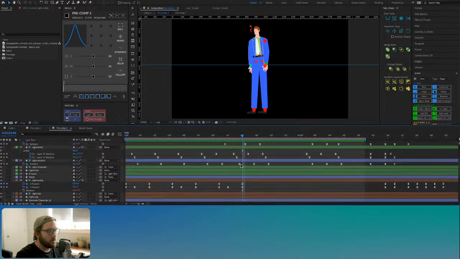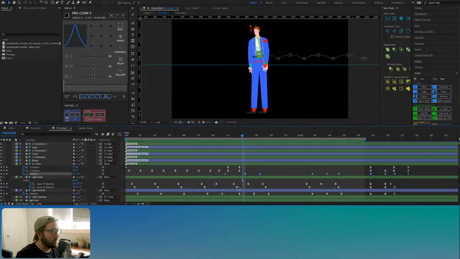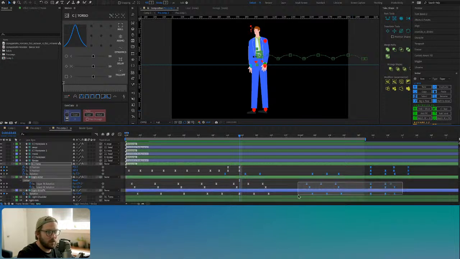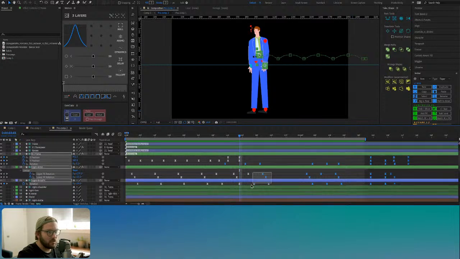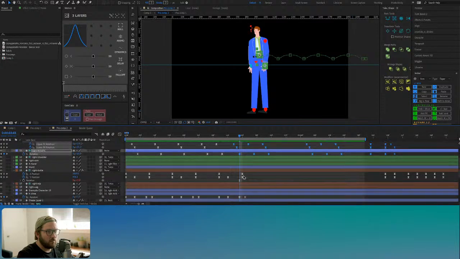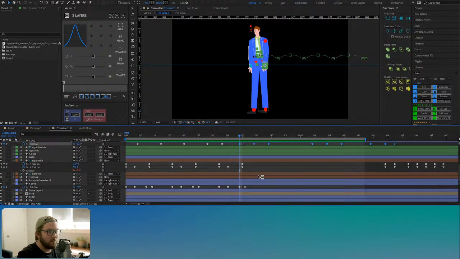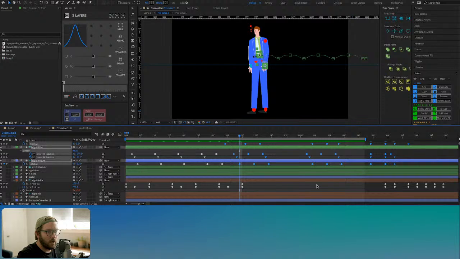Okay, so the next thing I'm going to do is bring the rotation. Right as the character reaches this point, the animation for the waving starts, and I want that animation to be delayed just a little bit. So I don't want this character to immediately start waving.